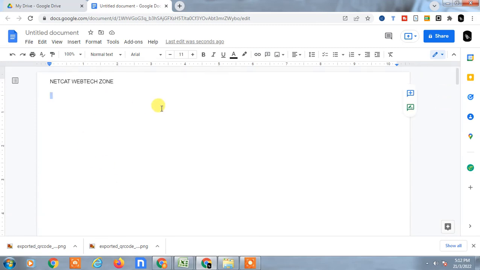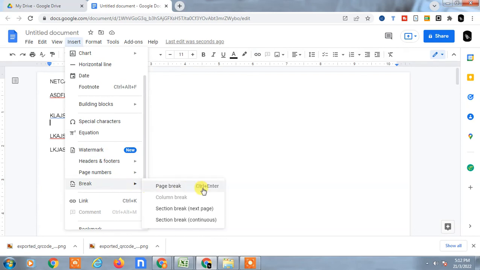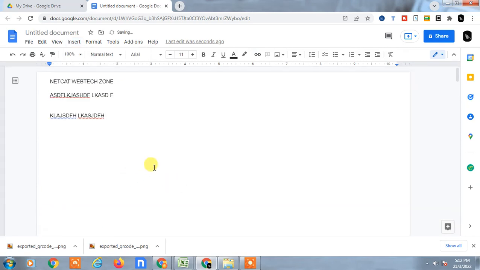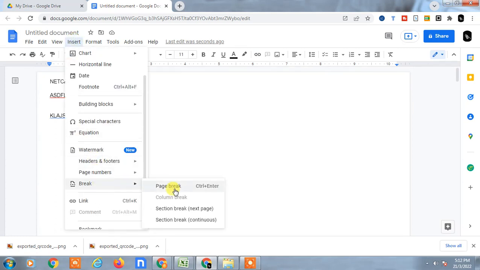If you want to add a page break within a paragraph, I need to add something here. I have some content here, and I want to break the page from here. So I go to Insert and go to Break, then click on Page break. You can see the page has been broken within this paragraph, and this paragraph has come to the second page. You can also use the options like Section break (next page) or Section break (continuous).